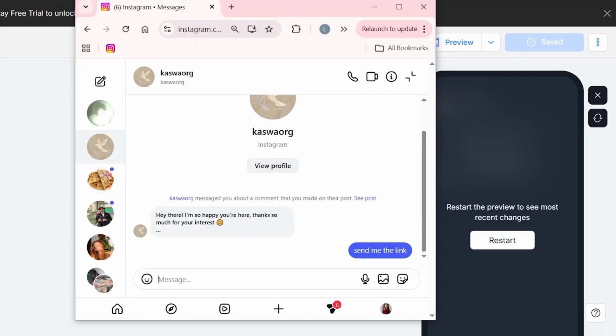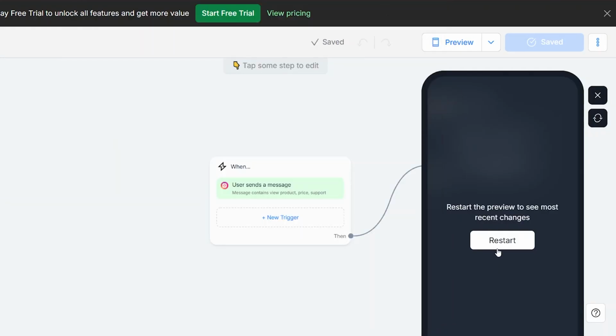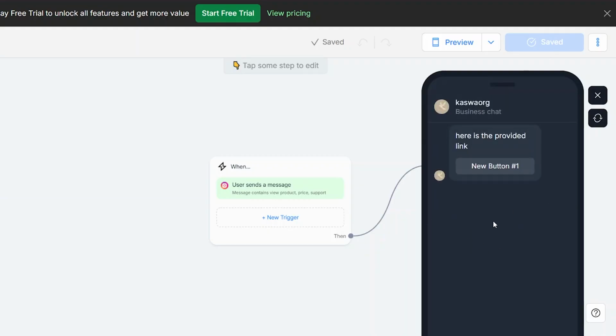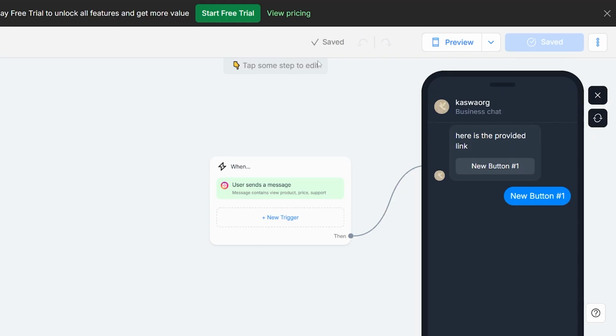We're simply going to go over to the account. We can simply type in show price details and that is how it just typed in the text. The link isn't there, so we're going to go back and take a look at what's missing, and it just provided us with the exact link. That means that it is working and it is fine.